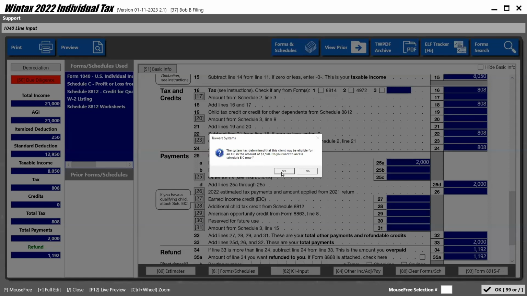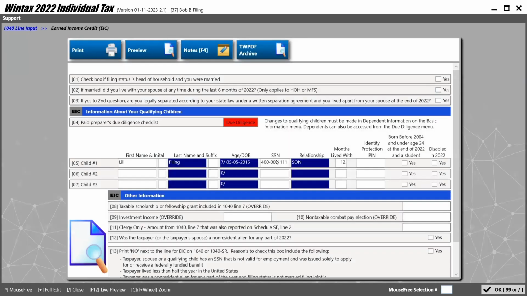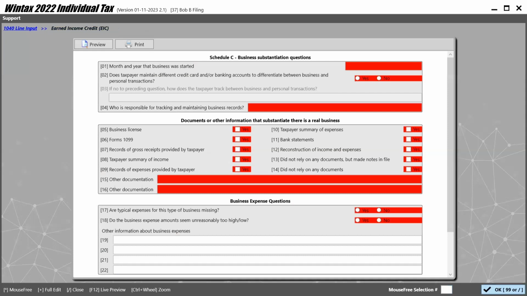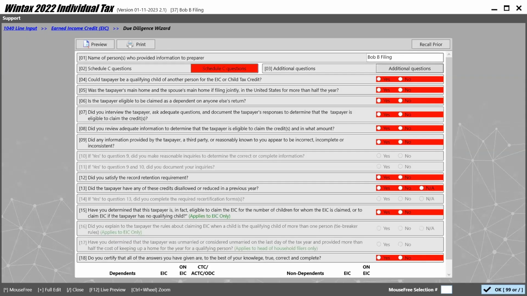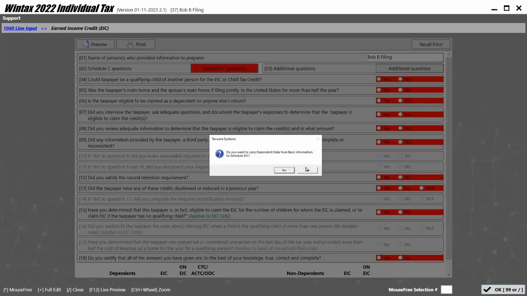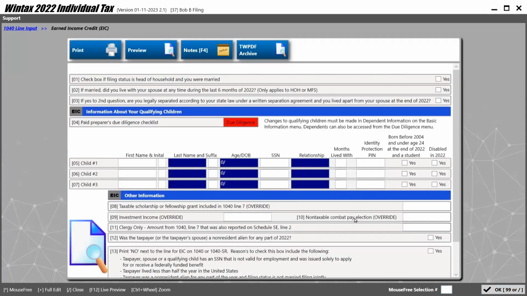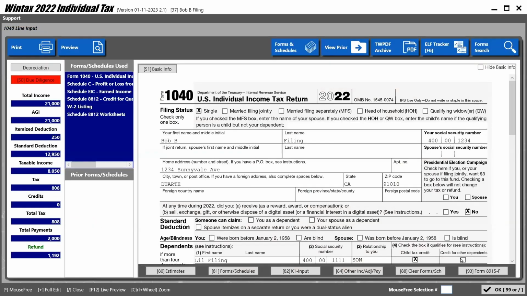So let's go ahead and push yes to this, which will take us to the EIC. And we will carry the dependent information in. So that'll put that dependent information in there. We have the due diligence still red here, so we can leave here. It wants us to put in the due diligence, but we're just going to continue to try and leave. And you can see that it really wants us to do the due diligence. So it's going to keep us here until we do it, or we can click the line to go back.